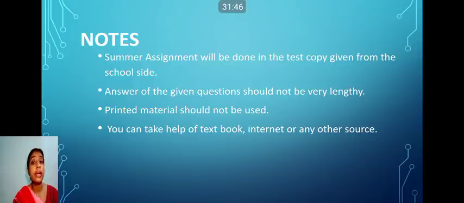And yes, no printed material will be allowed. You cannot take a printout from the internet and paste it in the copy. No, you have to write it on your own. As I have told you, you can take the help of your textbook, internet, or any other source if you want. I hope all the points are clear related to the summer assignment and all the topics and chapters which we have studied, and all the points on which you have to focus so that you can prepare well for your examinations. The notes are available on our official website. The summer assignment will also be available on our official website.